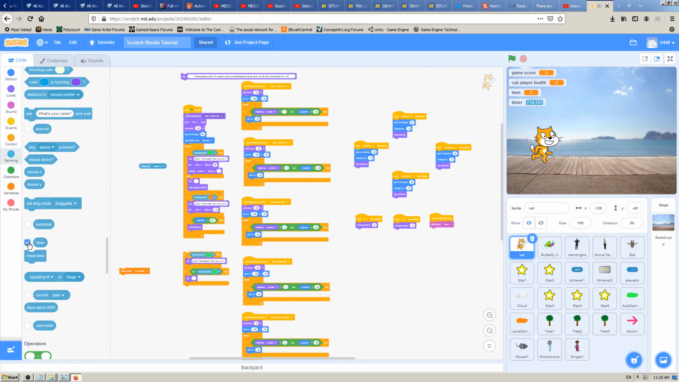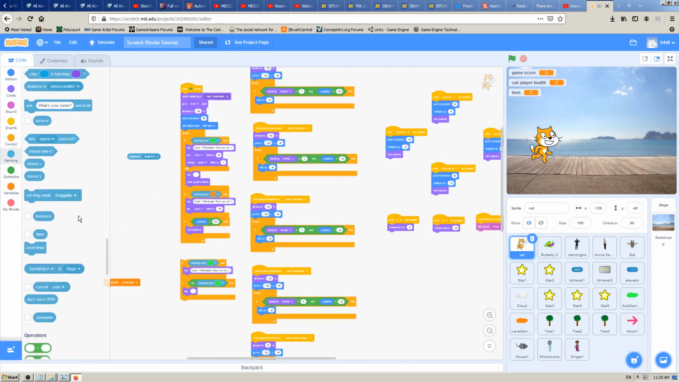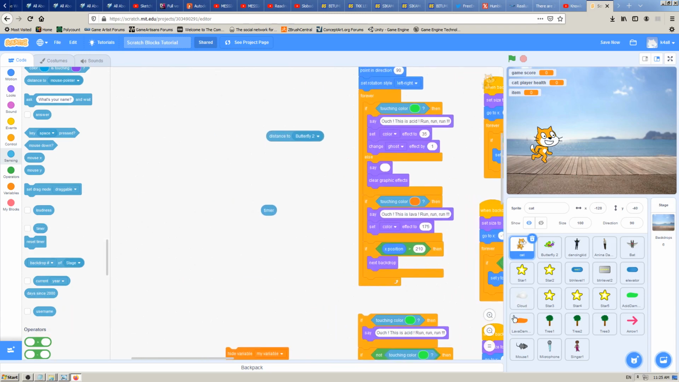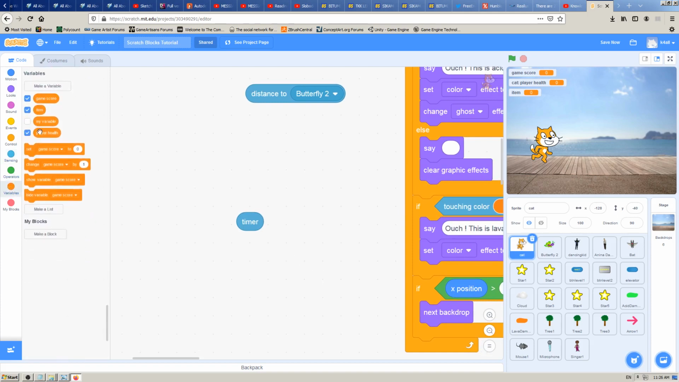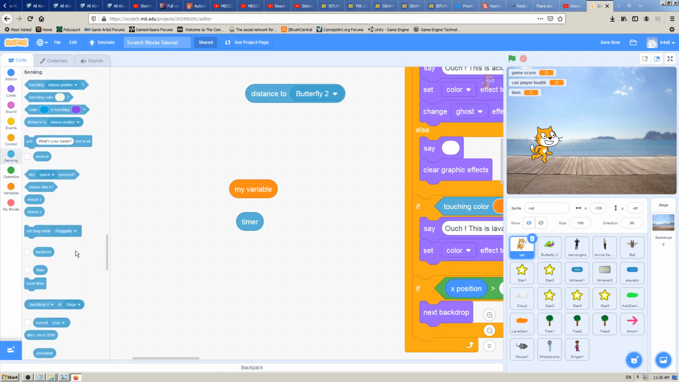If I first go to the blue sensing blocks and find the timer, it's one of the last blocks, and it has a checkbox next to it. It has the same shape as the variables we have made. That's how you can see and understand which ones are pre-made variables, and how you can recognize them always without remembering.